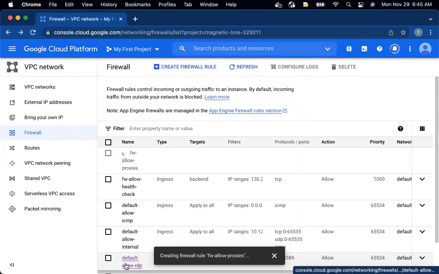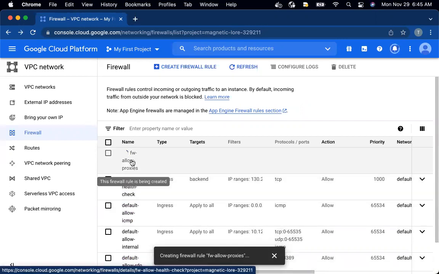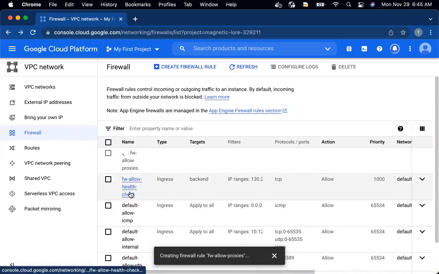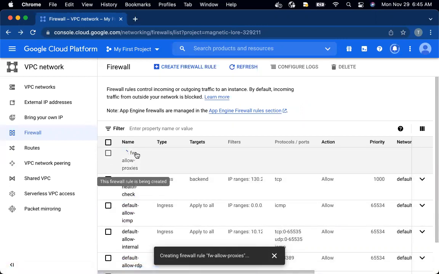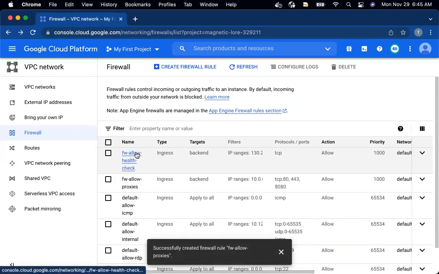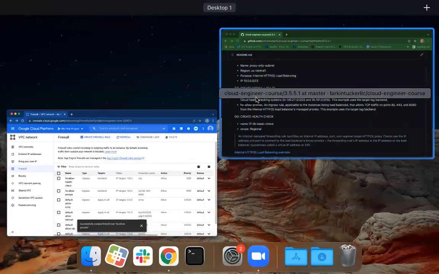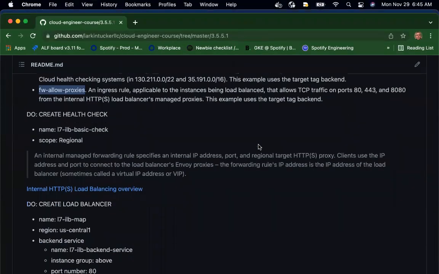Okay. So now my backends can get traffic from either the proxies, which are basically where the traffic comes from the load balancer, or from the health checks, which are also part of the load balancer's configuration to make sure that your instances are healthy. Okay. Whew. So this is a lot of steps.